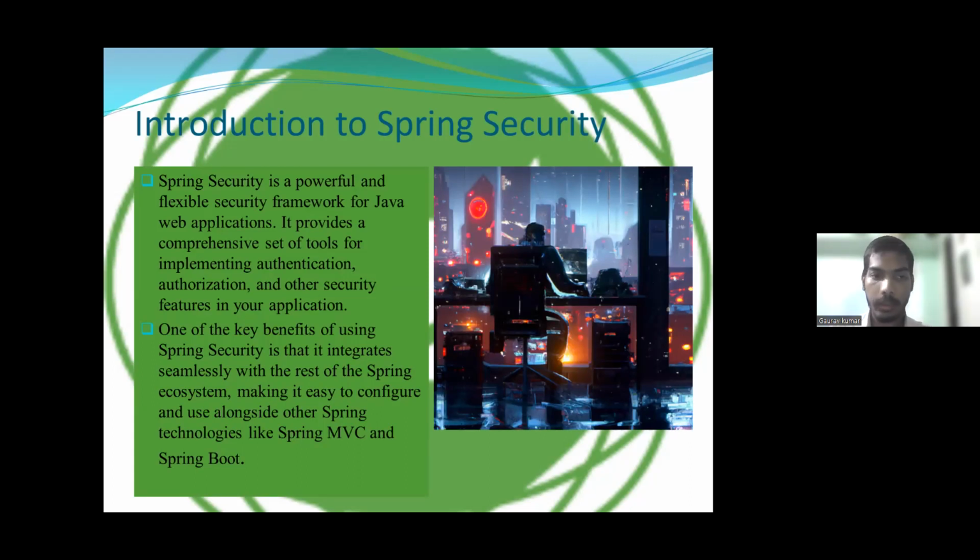Next, one of the key benefits of using Spring Security is that it integrates seamlessly with the rest of the Spring ecosystem, making it easy to configure alongside other Spring technologies like Spring MVC. We cannot make our files and folders accessible to anyone, so we add Spring Security. It makes it easy so that an unauthorized person cannot access those files.